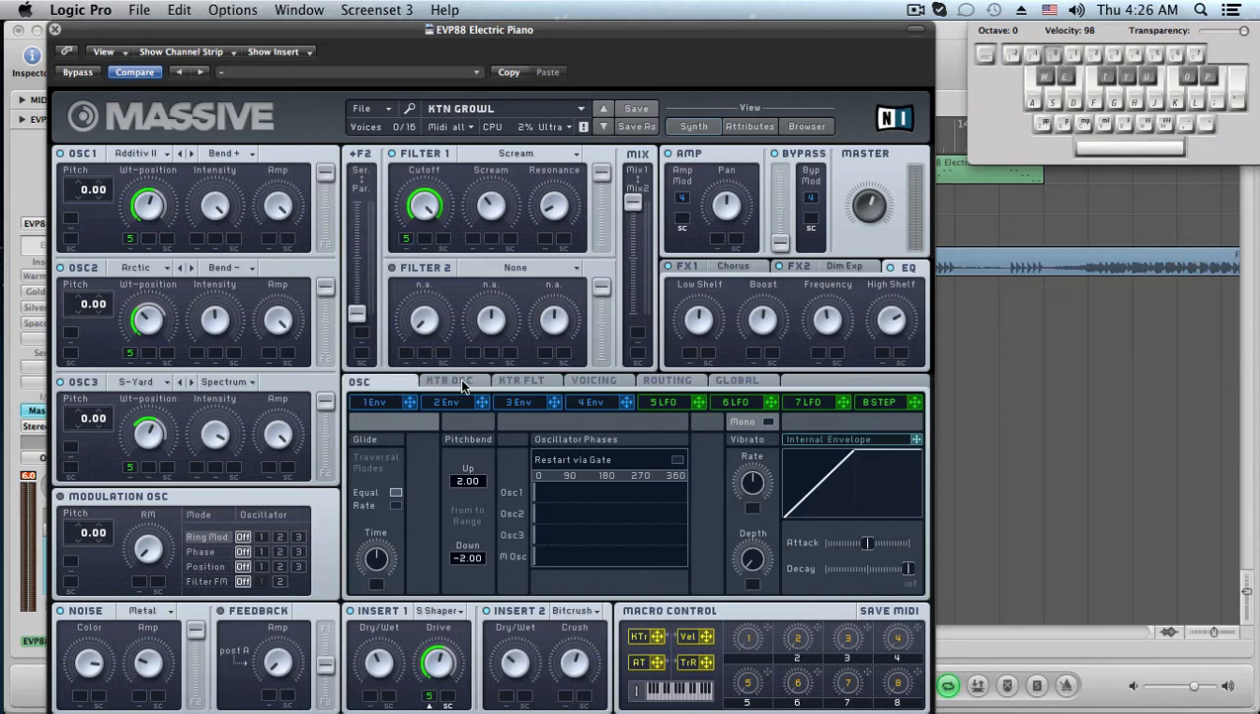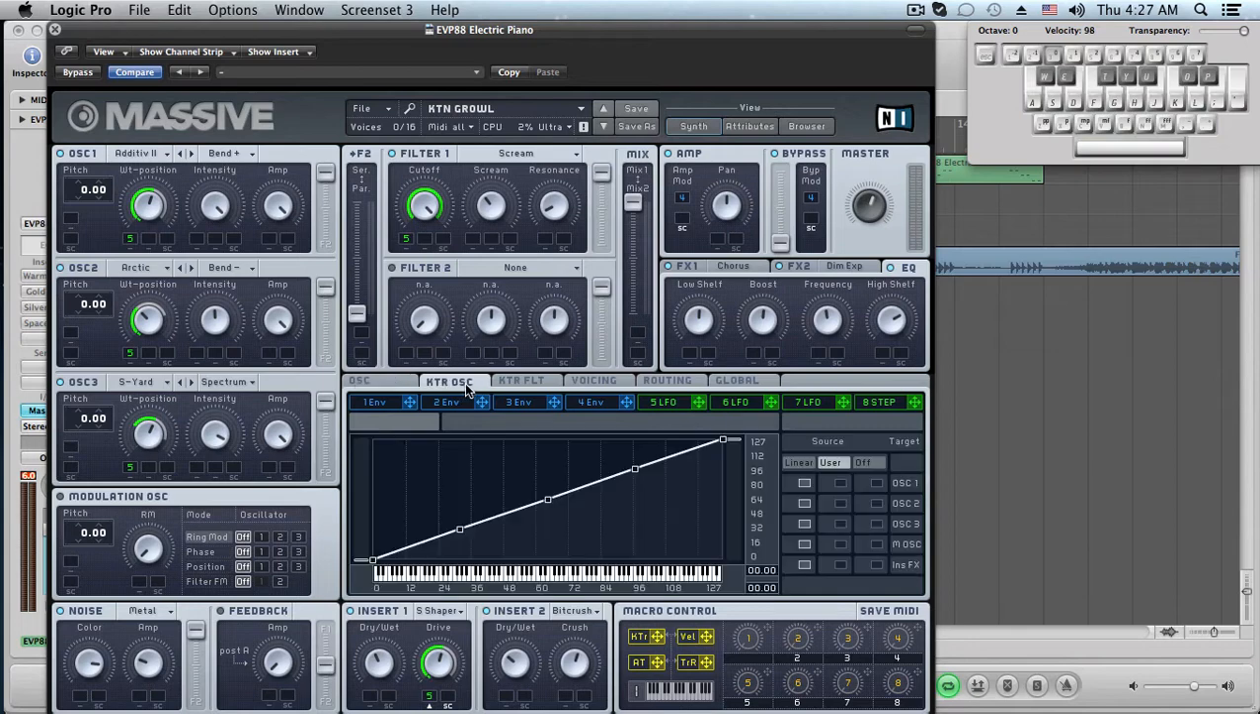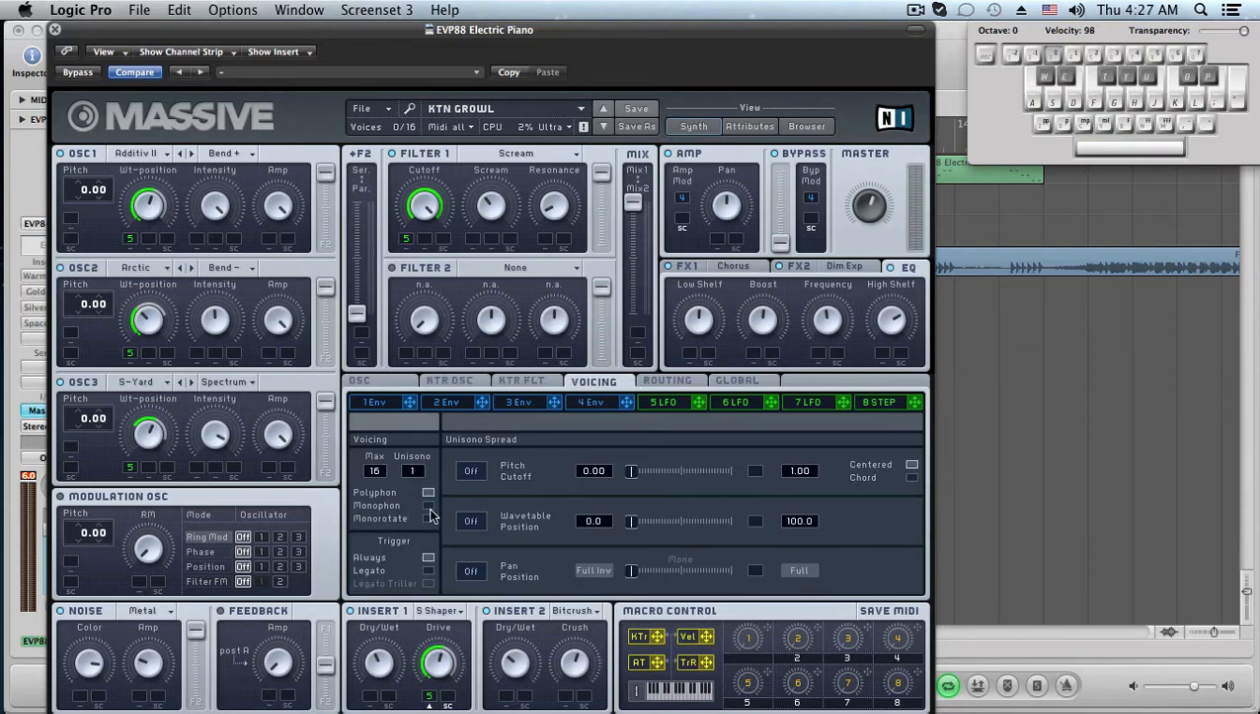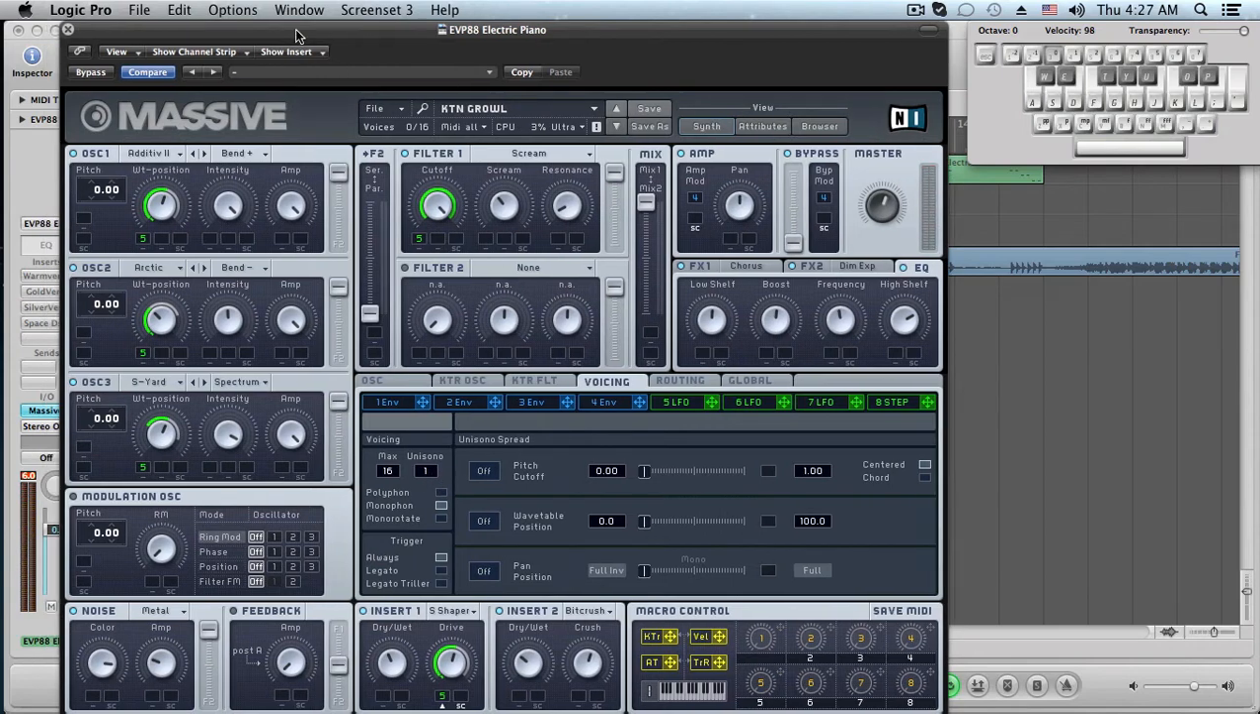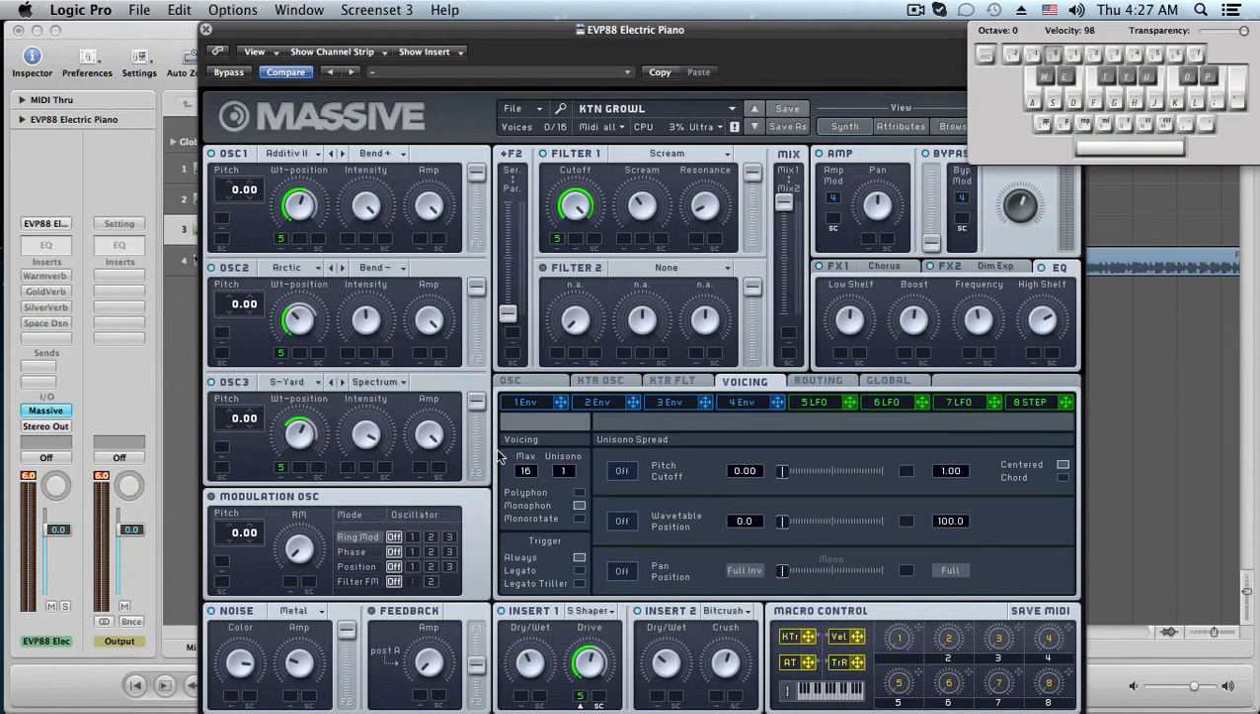Let's turn it up. Pitch bend, I always put it up an octave and down an octave. Voicing, set it to monophonic, and looks like that's it. Should have this setting right here. If you put any more than one, it just gets way too gritty, way too dirty sounding. But hey, if you like that, by all means, go for it, bro.